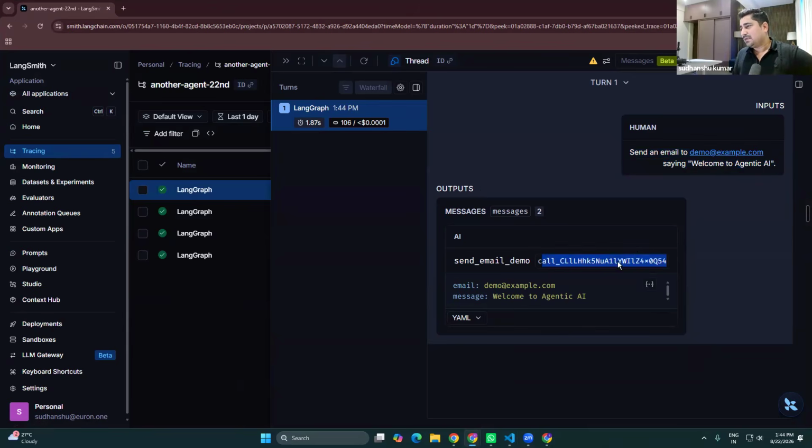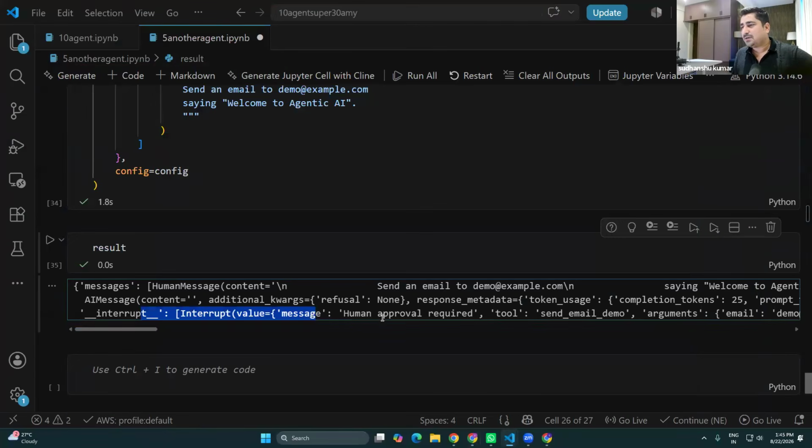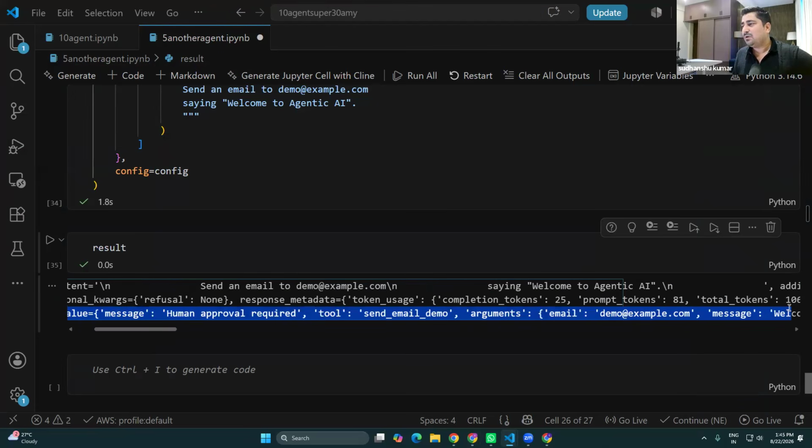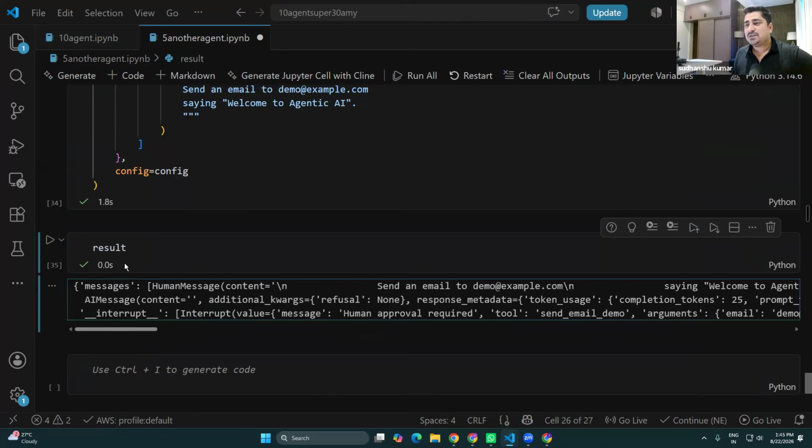So send an email to demo. It is calling this, basically like a thread ID or agent ID, and then the email is this one: welcome to the agentic AI. So yes, here it is trying to call the interrupt, and it will not be able to send it unless and until we approve it at some point of time. So this is how we can attach an interrupt, guys.